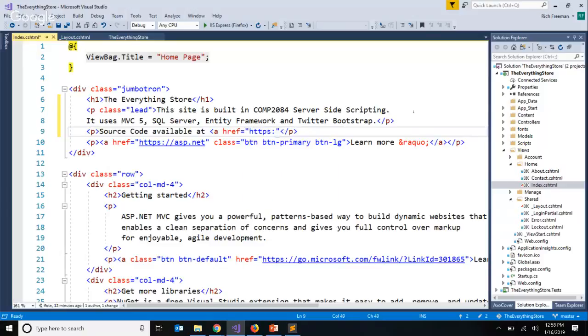Put in a link. I haven't created the new Git repository yet, so for now I'll just put it there. And eventually, if I publish this to Azure, I can put a link to the production site.